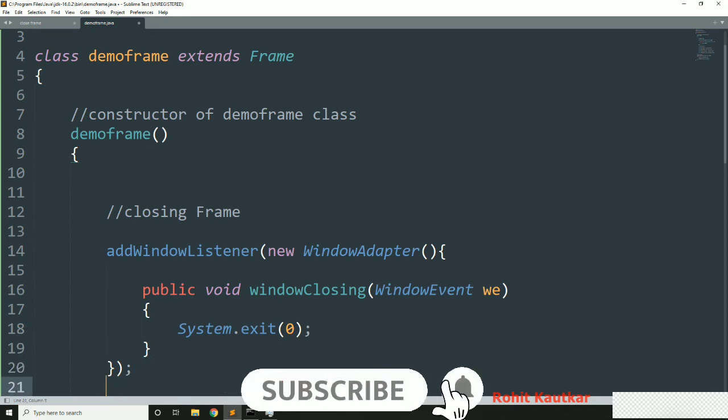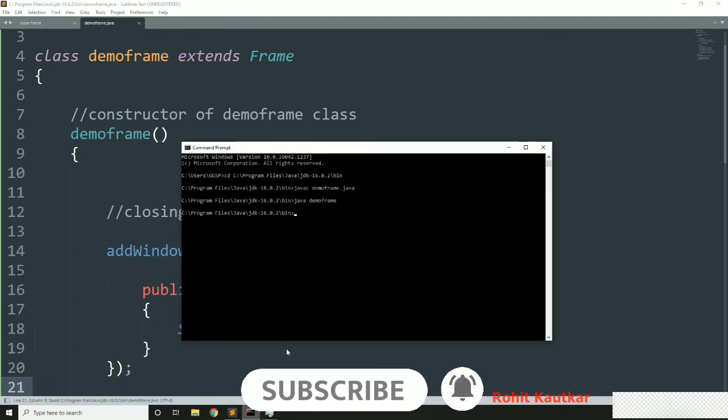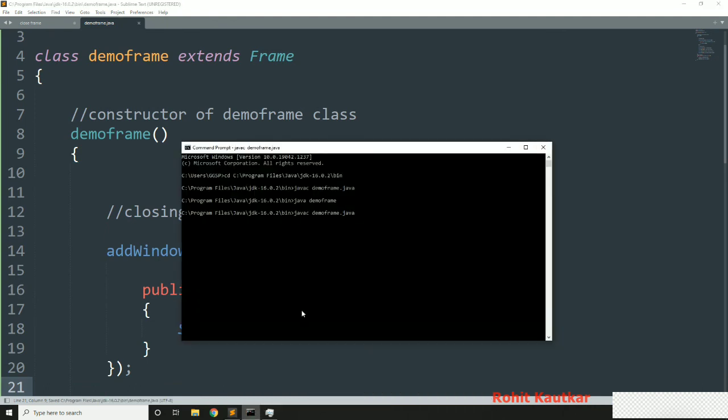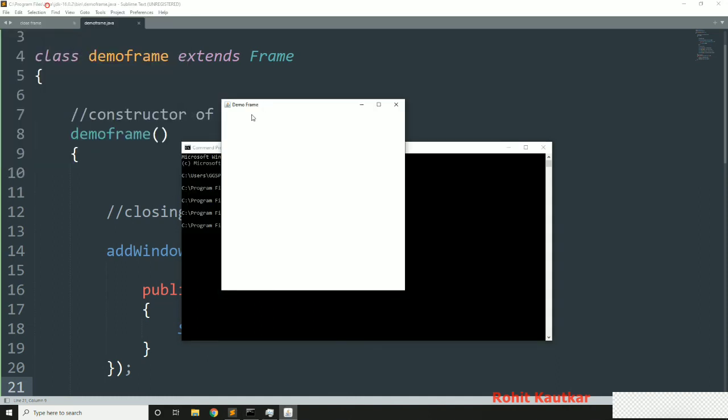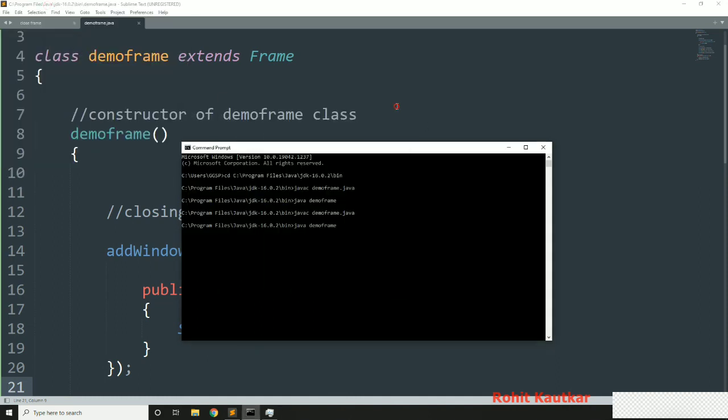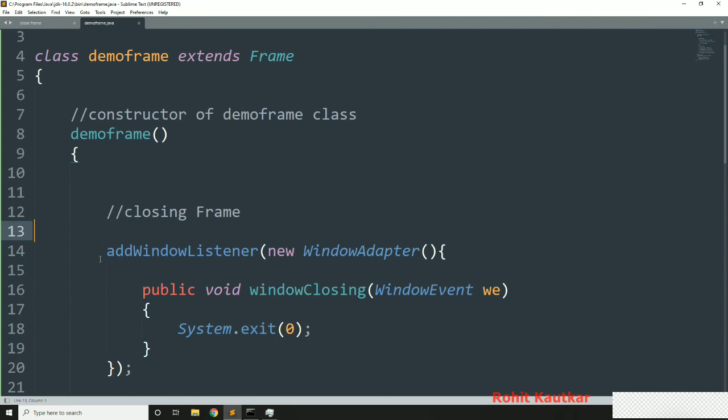Okay, so I will save this code now and I will compile it again. The code got compiled. Now let's try to execute it. And now let's try to click on this close button. You can see the frame got closed. Okay, this is how we will try to add code which will close our AWT frame by clicking on the close button.